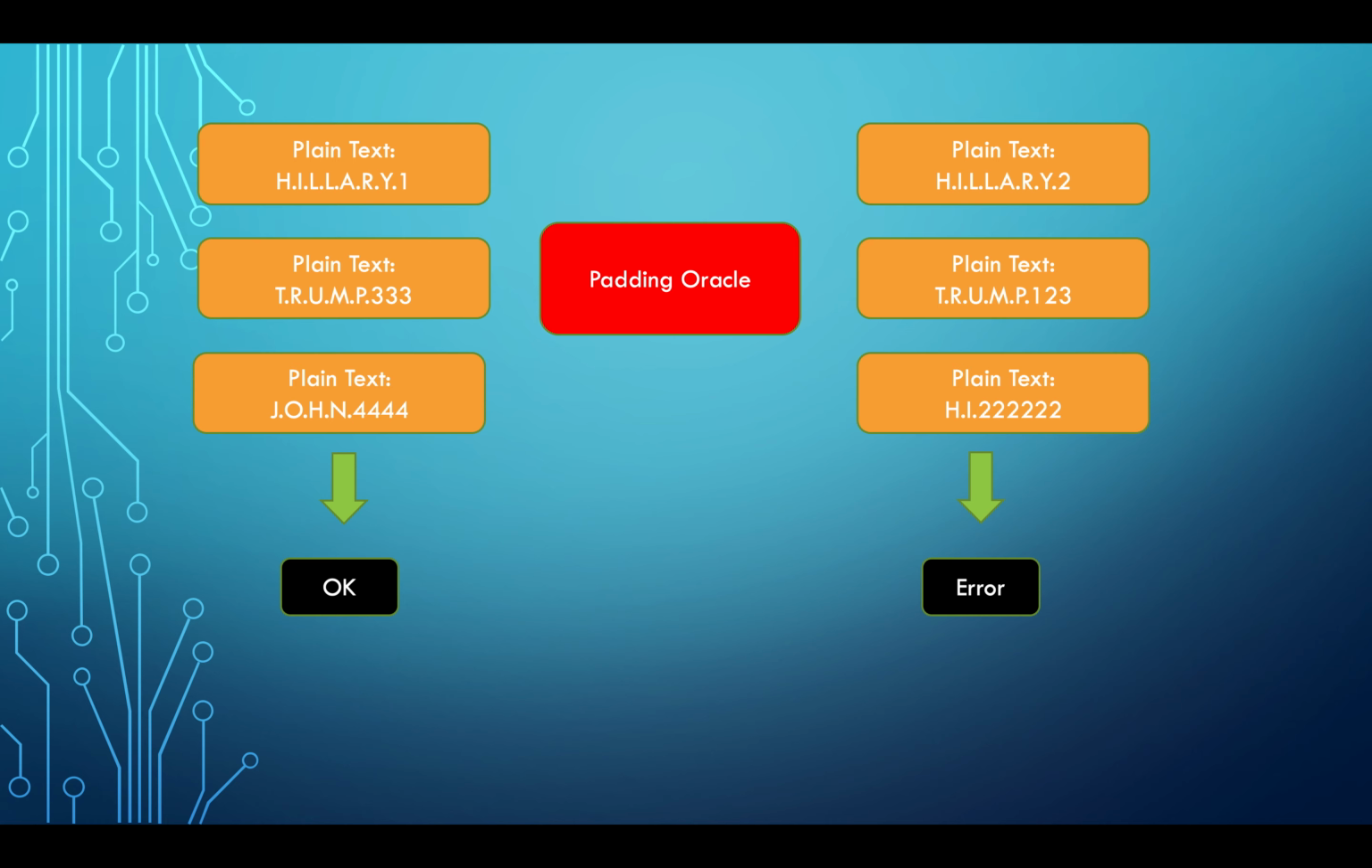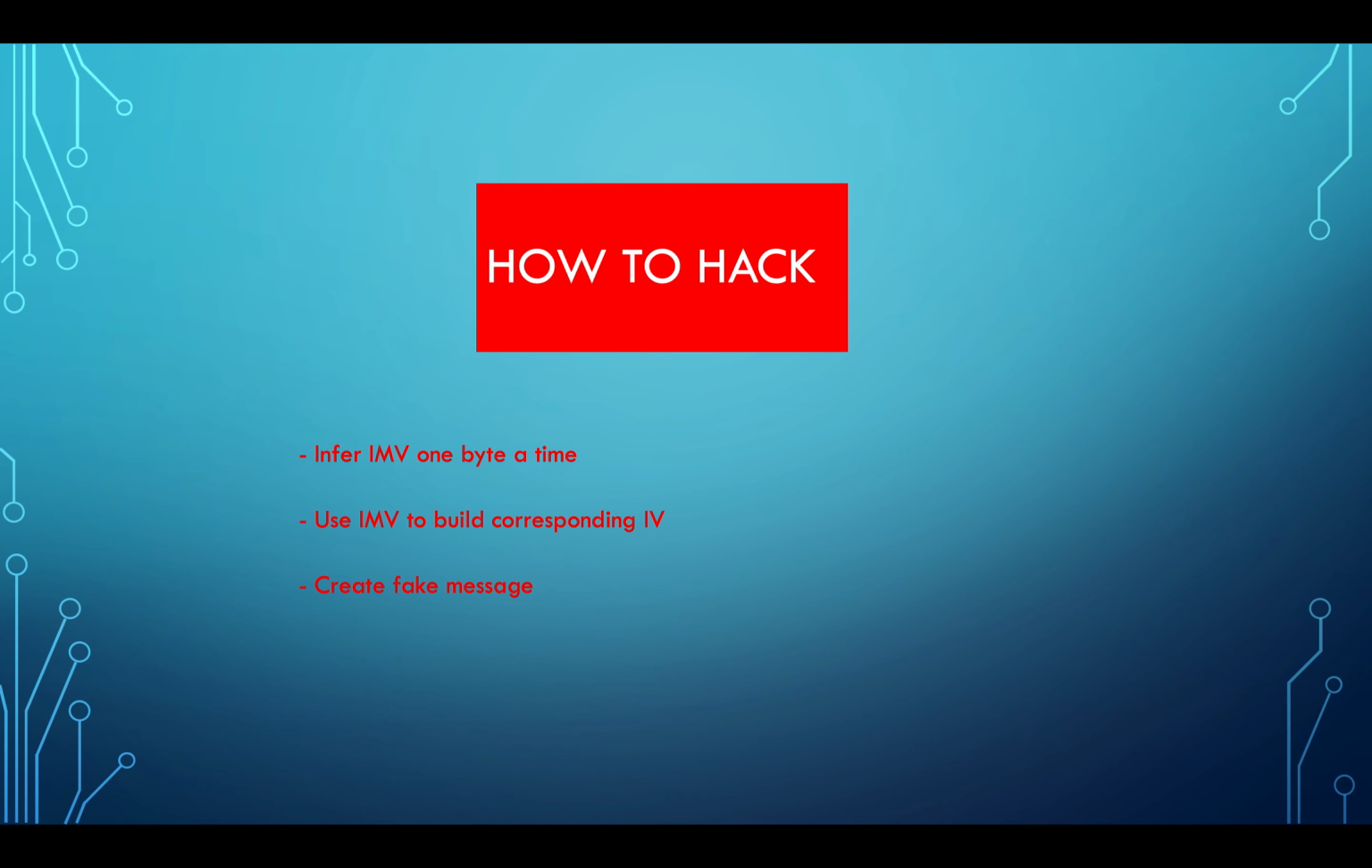With this response mechanism, the padding oracle attack can infer the intermediate value, INV, of the intercepted encrypted message, and then the hacker is able to create a valid message that they want by simply changing the IV in the first block. Here is how we can infer the last byte of INV.